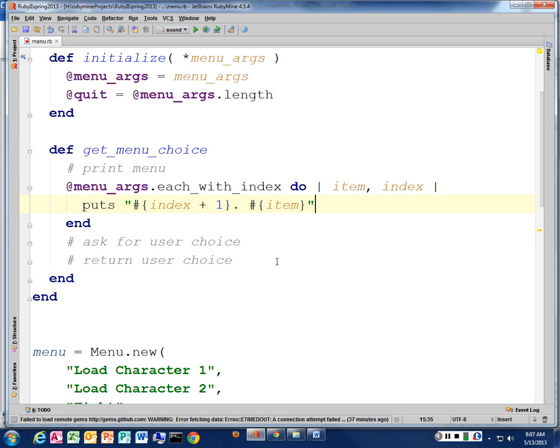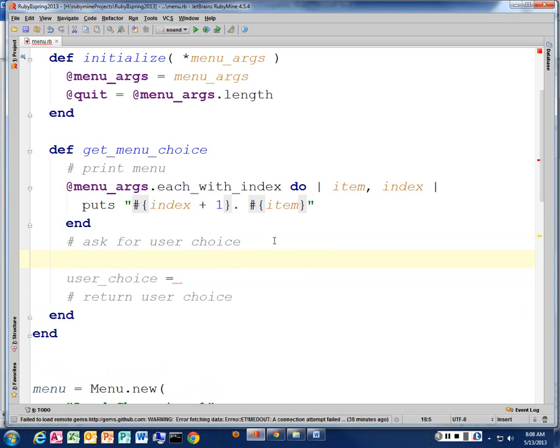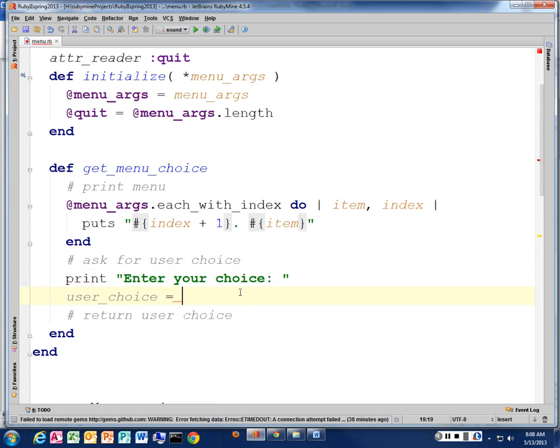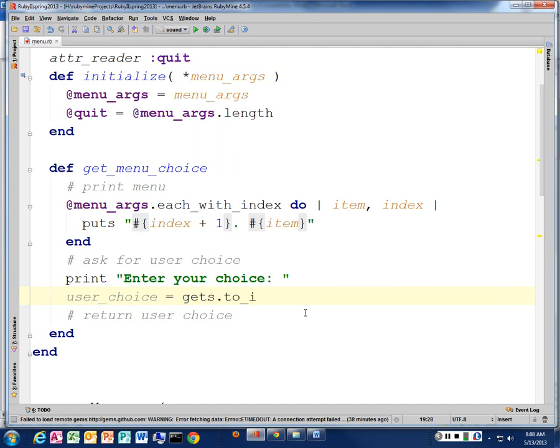Then I need to ask for the user choice. So I'm going to get a value. I have to prompt them, right? Print, enter your choice. And then I need to do a gets, and we're going to convert it to an integer right away. And then what do I need to do with that value? Return the user choice. All right.